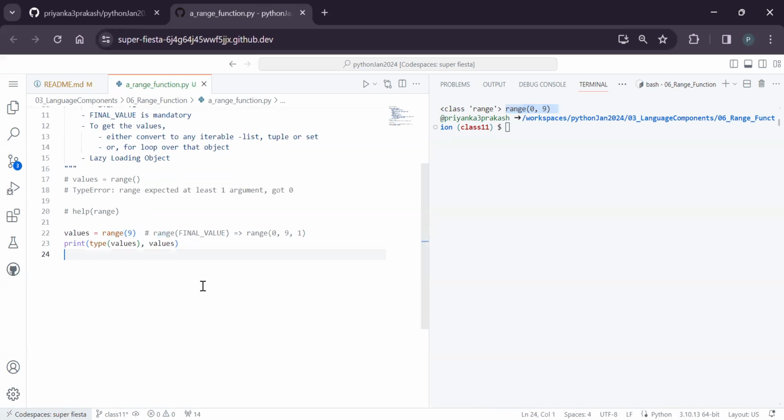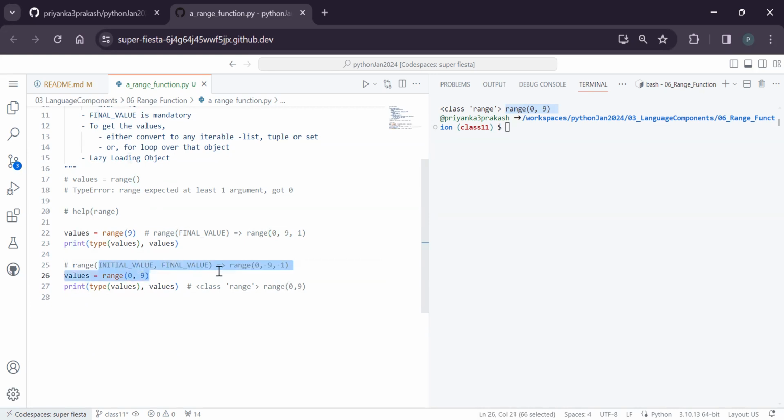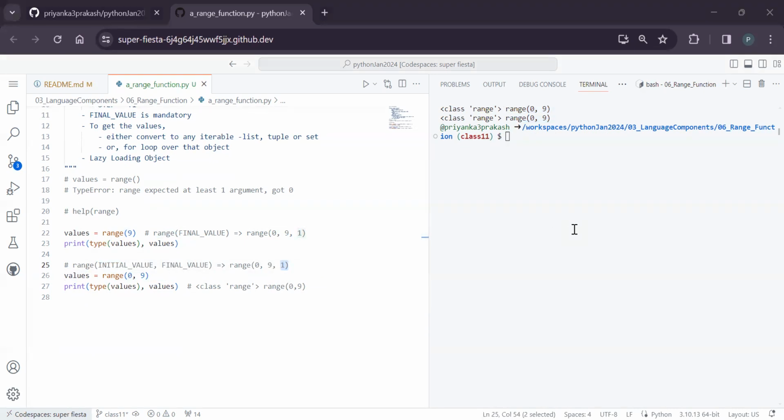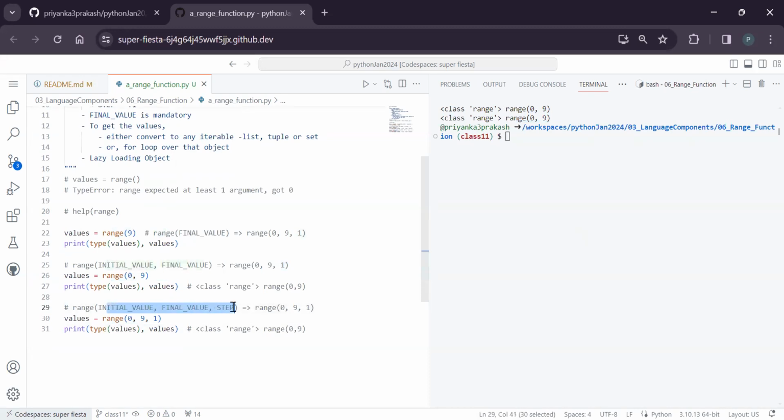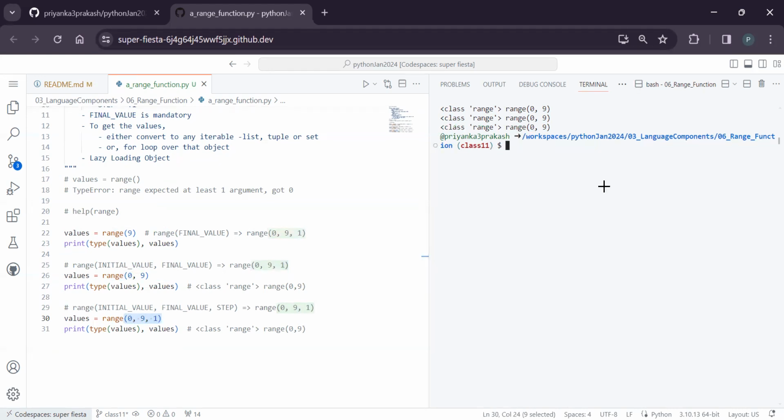Similarly, what if you pass two values? It will treat them as the initial value and final value, and the step will be the default, which is +1. You can see in this case also, you get the same thing. Or if you give three values, it will work too. It will treat them in the same order: initial value, final value, step. And did you see? In all three cases, you're not getting the actual values, but you are getting this.